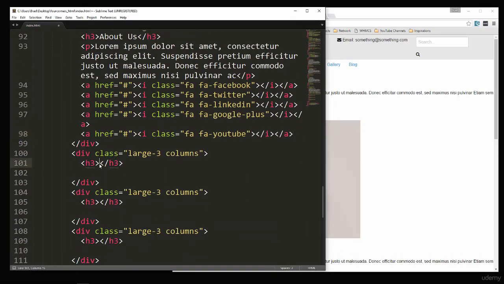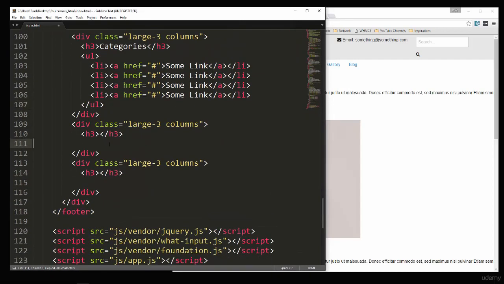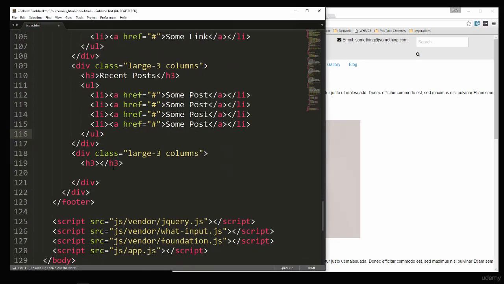Okay, this one here is going to be categories, and I just have an unordered list to paste in. Okay, same thing here. This can be recent posts. Okay, and I'm just going to paste another list in. And then this last one is going to be our location, and that's going to be a Google Map iframe. So I'm going to just paste that in as well.